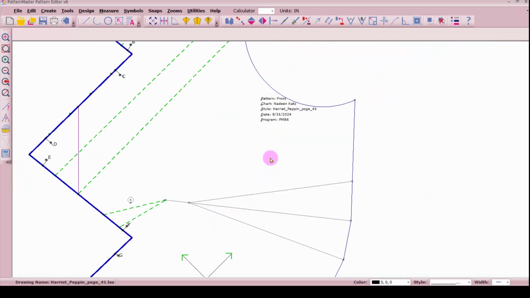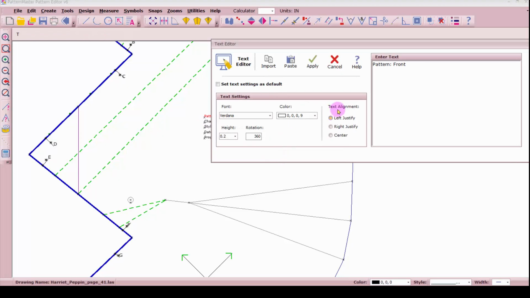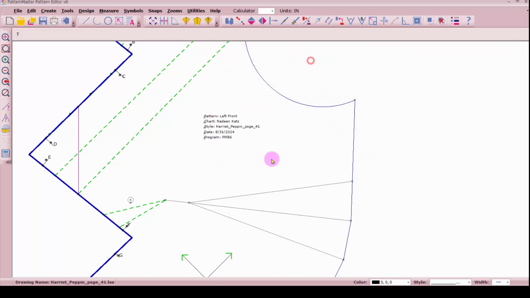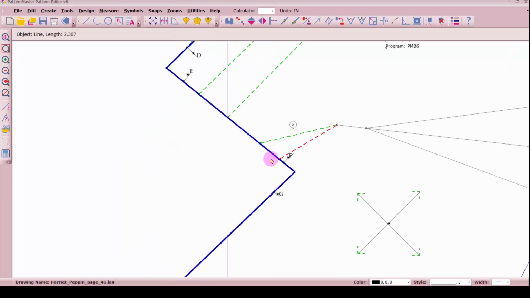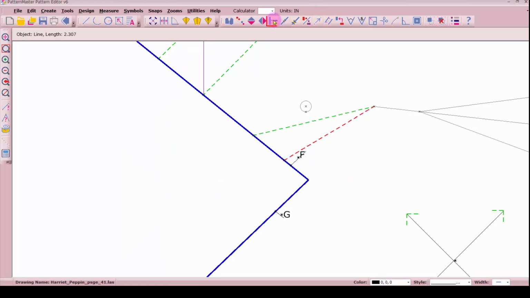First thing I'm going to do is get rid of this copyright text. Move this text block over. Select the top text, TE for text. This is going to be the left front. Change the size. First thing I need to do is to make sure that all these green lines are intersected here.